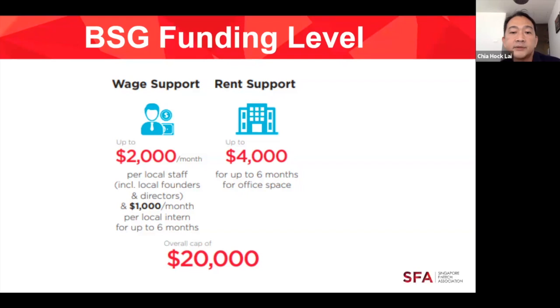On the rental support, up to $4,000, and for up to 6 months for the office space. So in total, under this business sustenance grant, you can get up to 20,000 in grants. Next.